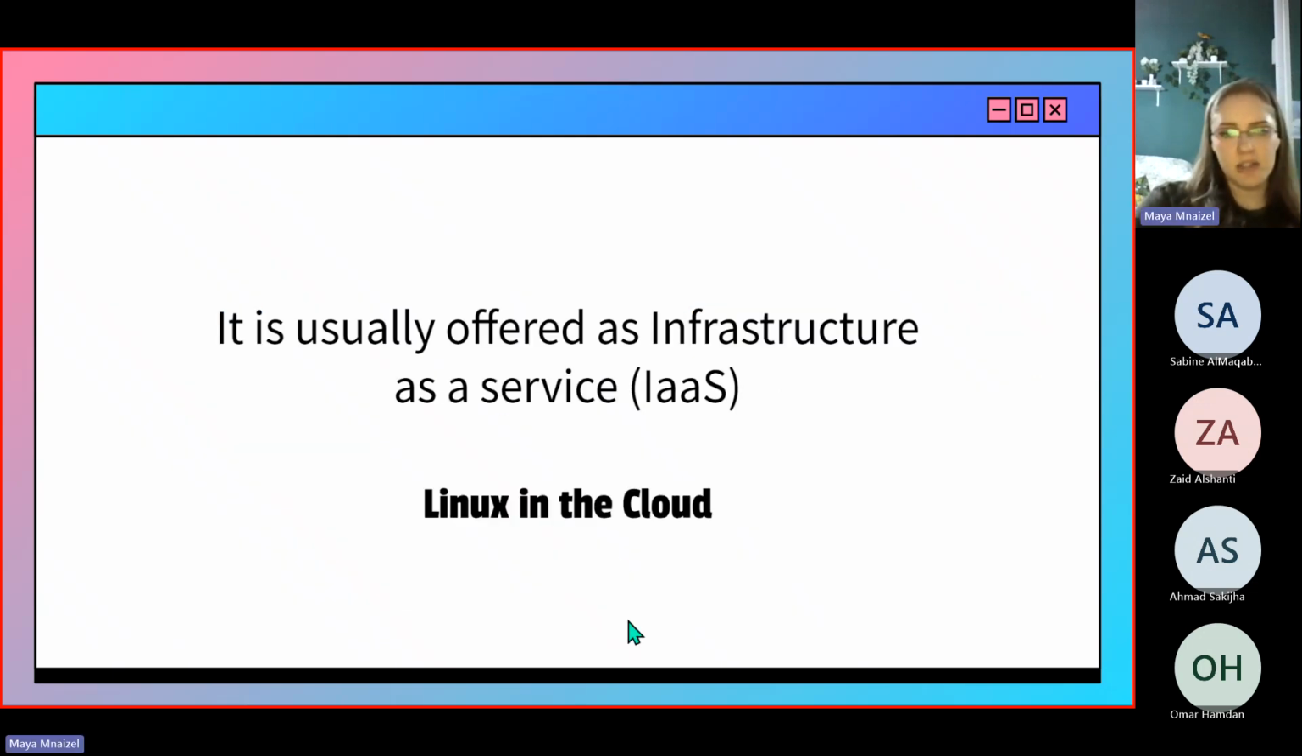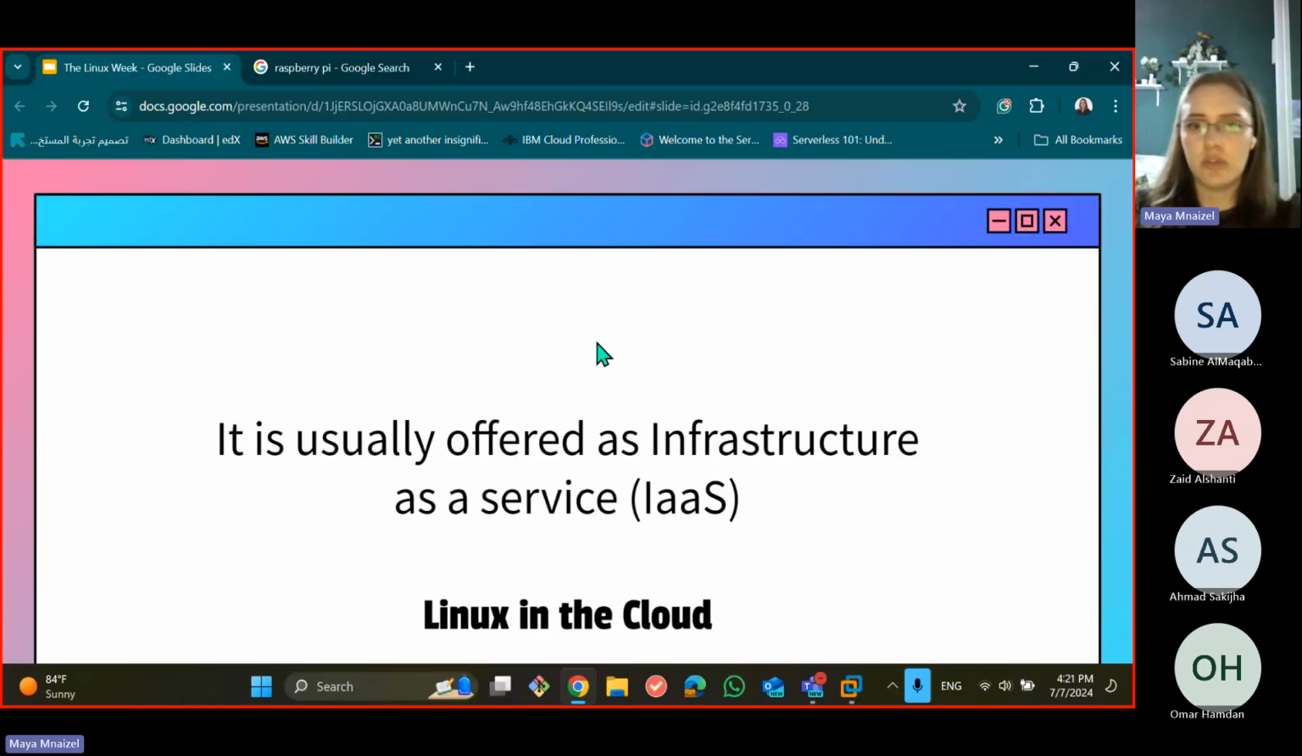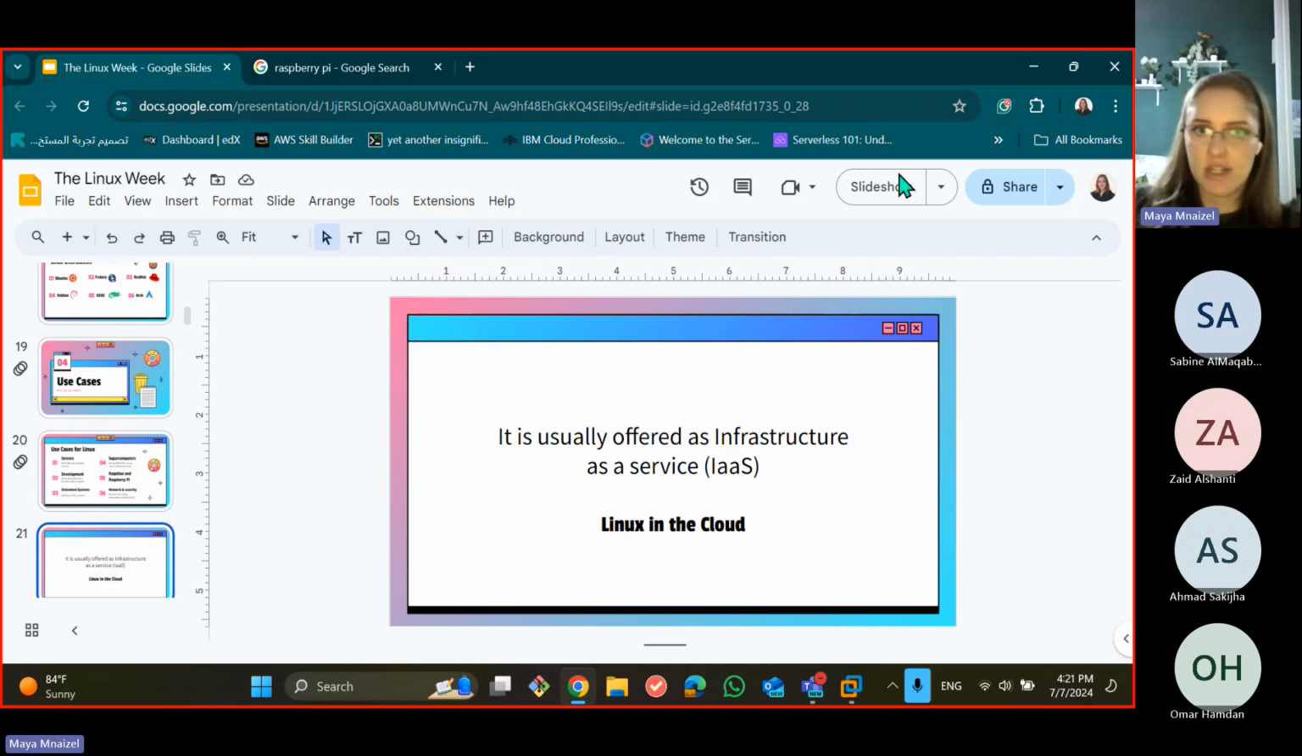So let's talk a little bit about Linux in the cloud. It's usually offered as infrastructure as a service. So if you have Linux in the cloud, you're going to have it as a virtual machine, and you're going to be responsible for the entire thing except the physical security and infrastructure. So you have full control over the virtualized infrastructure. You can do whatever you want on the cloud, especially with a virtual machine, you have the ability to customize it as much as you need.